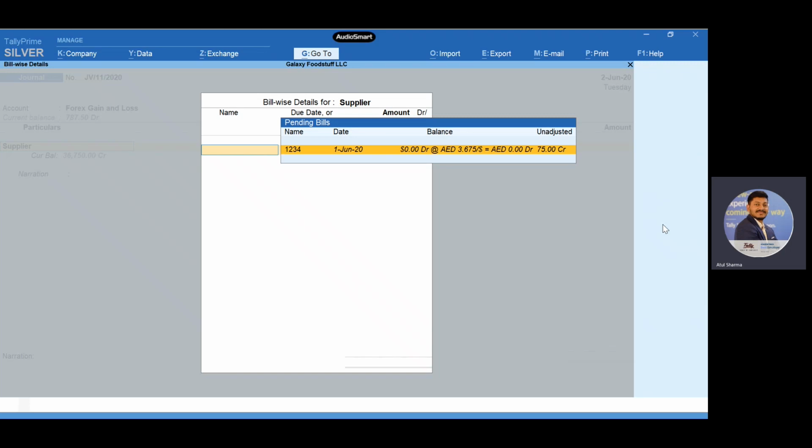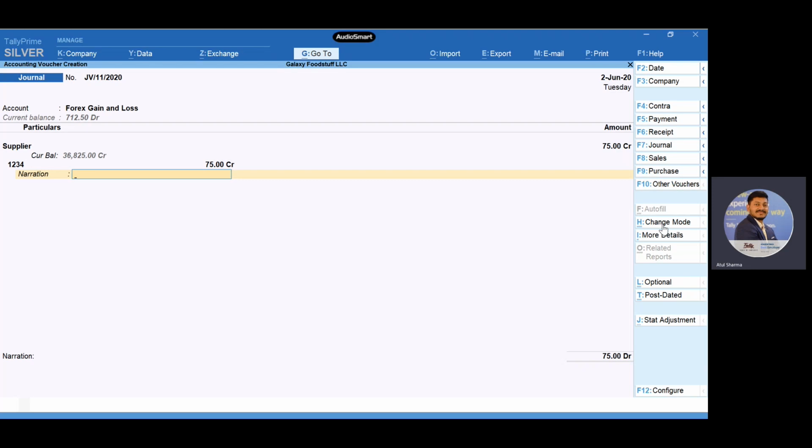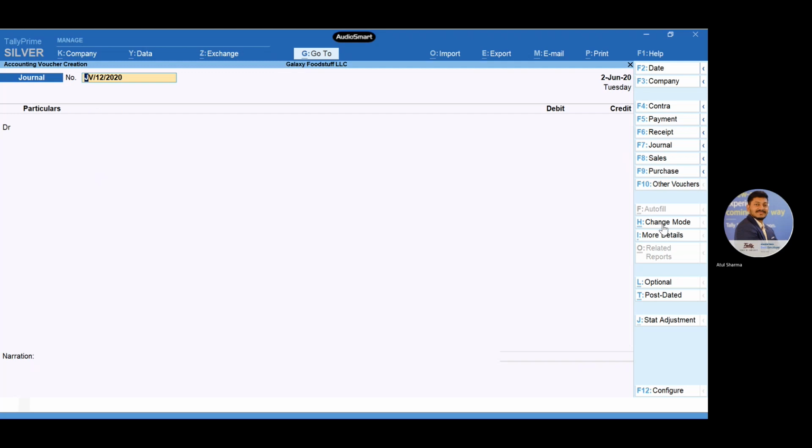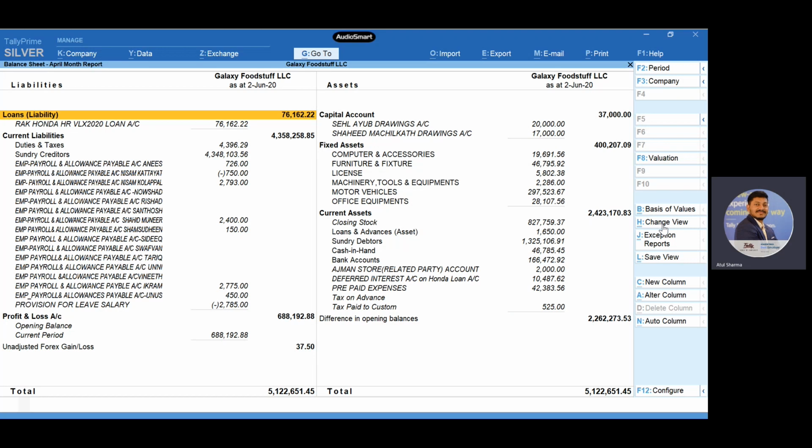You can see it is showing the 75 I need to adjust. So this amount you can select. You don't need to do anything, you just need to select and save. Okay, now we'll see the balance sheet. You can see that the amount is not reflecting here.